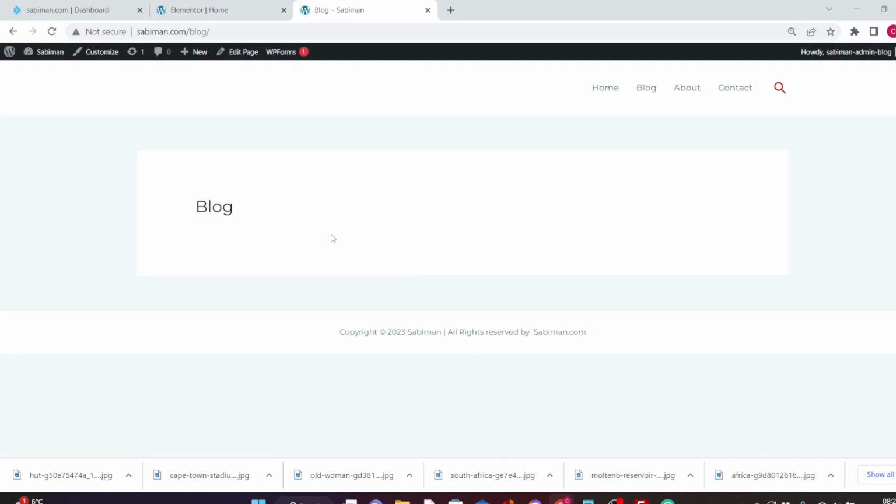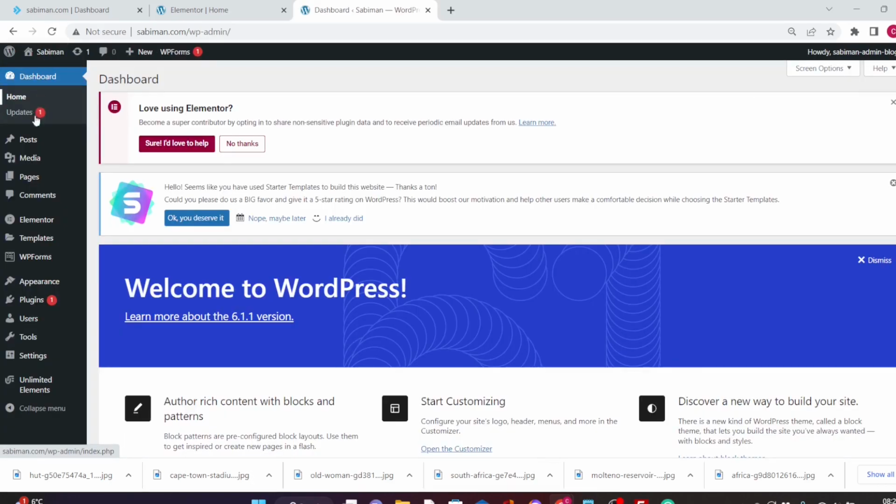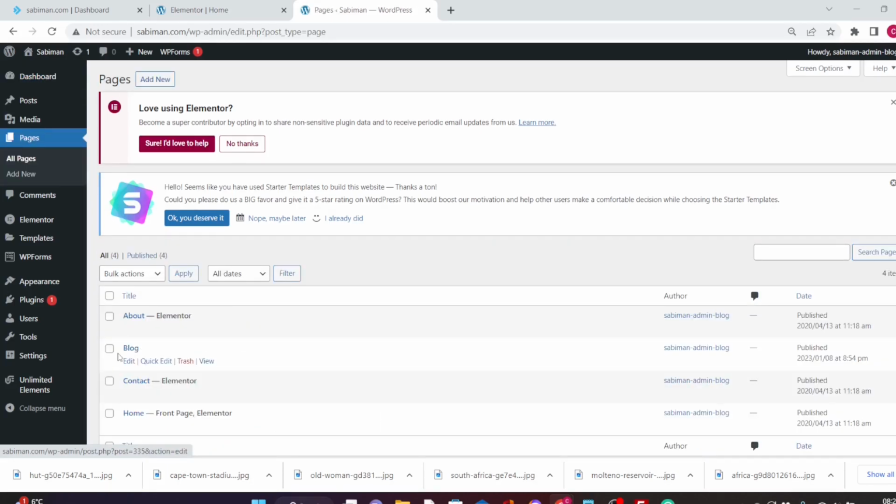So now what we are going to do is to edit this blog page to be able to arrange it and design it well. We are going to edit it with Elementor. So what we are going to do is to go to our dashboard. You go here and click on your dashboard, then go to pages. Now click on the blog page or click on edit to edit the page.